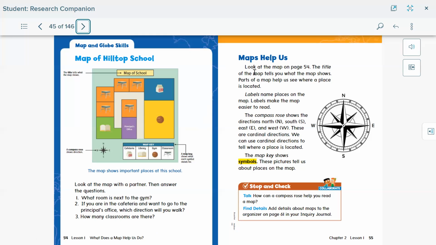Maps help us. Look at the map on page 54. The title of the map tells you what the map shows. So this is the map of Hilltop School. So I know it shows everything in Hilltop School.